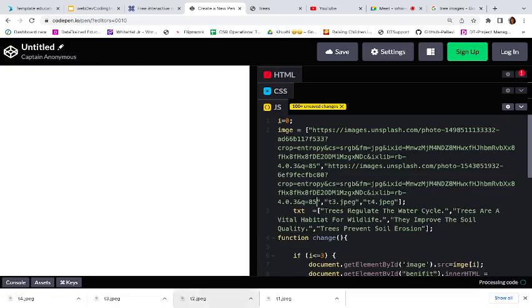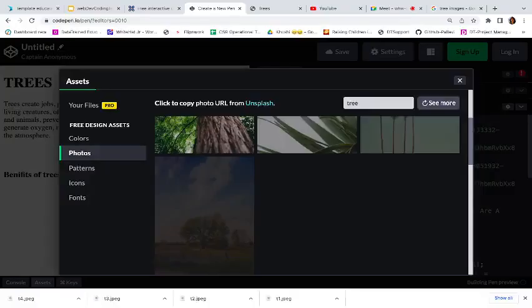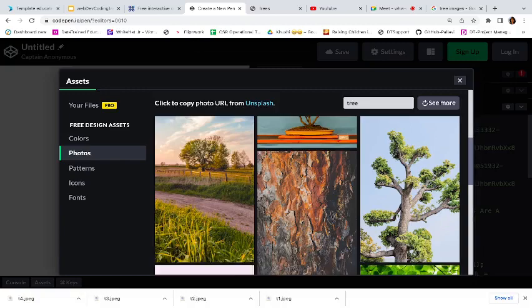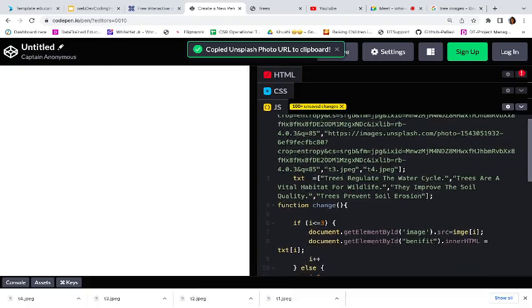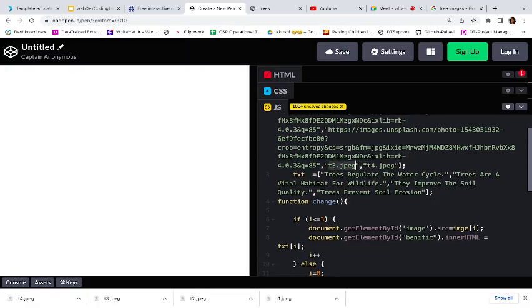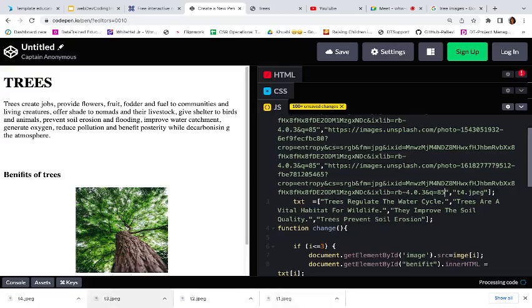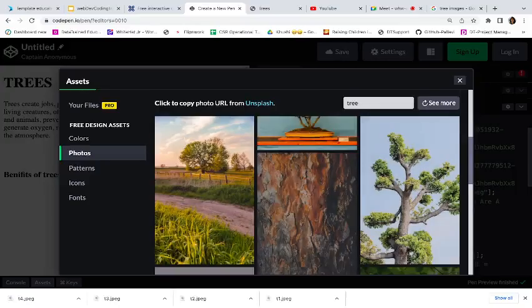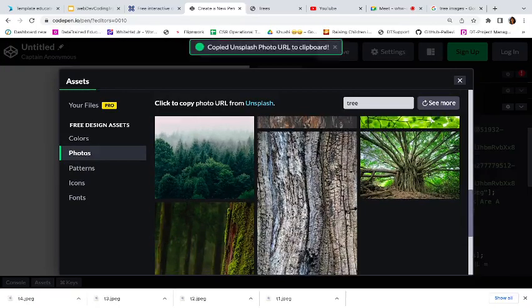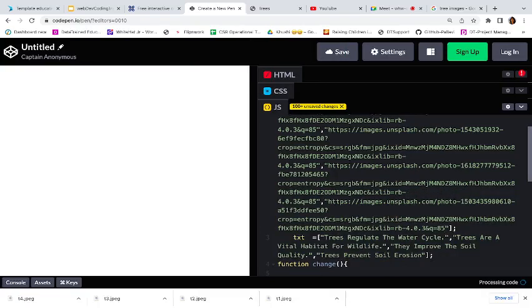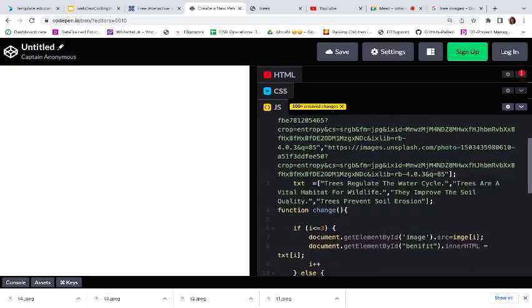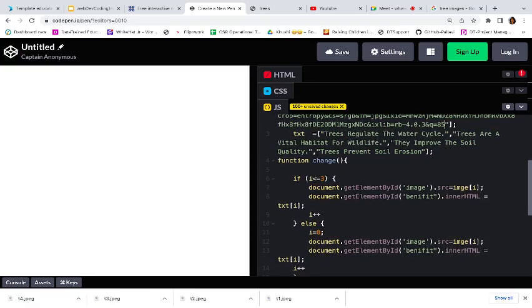Let me again go to assets and pick another image. I'll just show it to you very quickly. Just allow me a minute. Okay, almost done. Here we are. So I have placed so many images here.